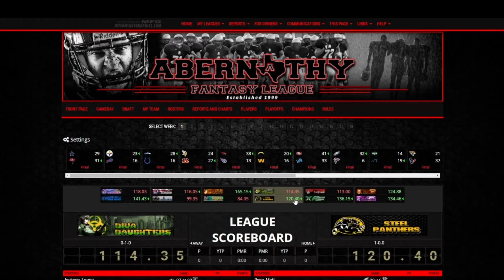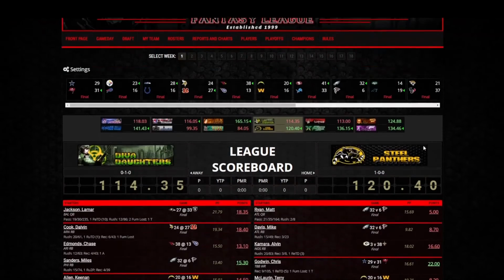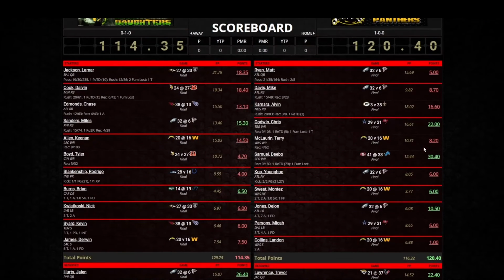All right, Diva Daughters and Steel Panthers. Diva Daughters won 114-35. Steel Panthers won with 120.4. So in here we had a good close game, it looks like. Even though he didn't have a huge performance out of Mike Davis, it was disappointing in Matt Ryan. Deebo Samuel and Chris Godwin sure can make up a lot of difference there.